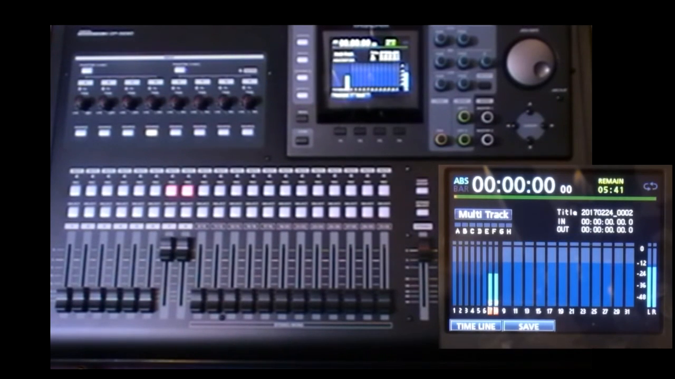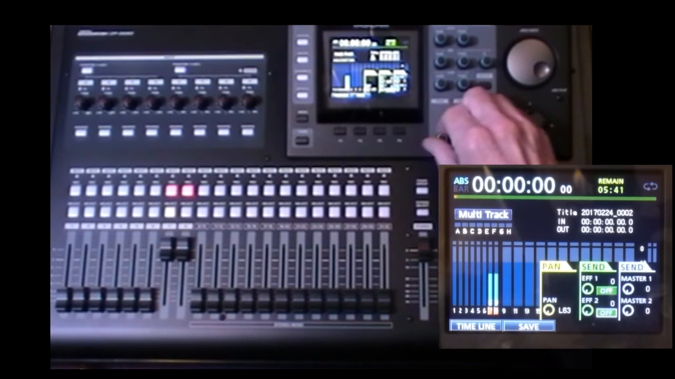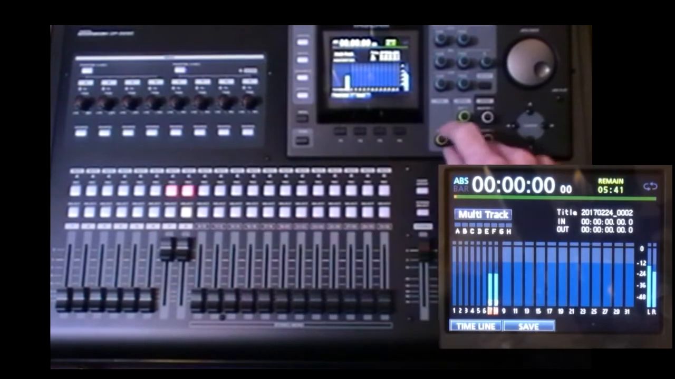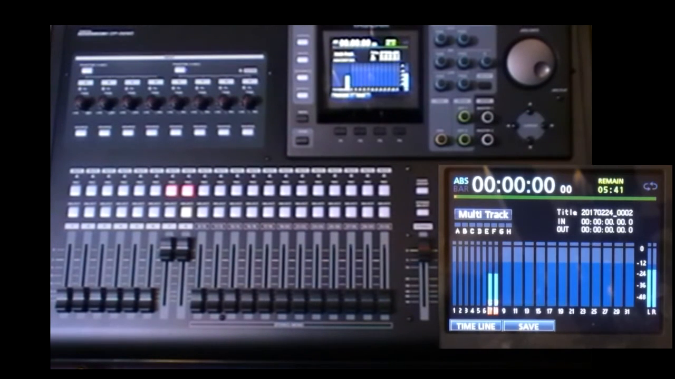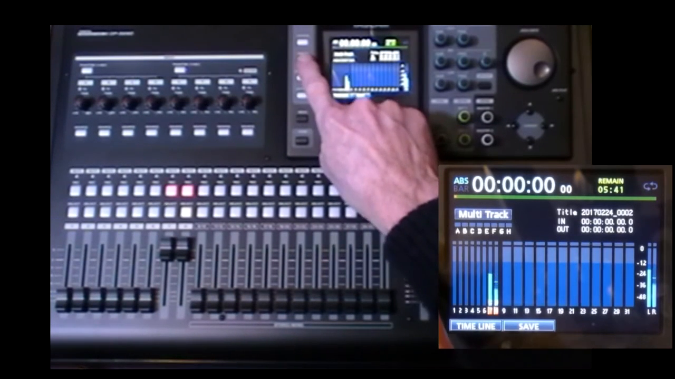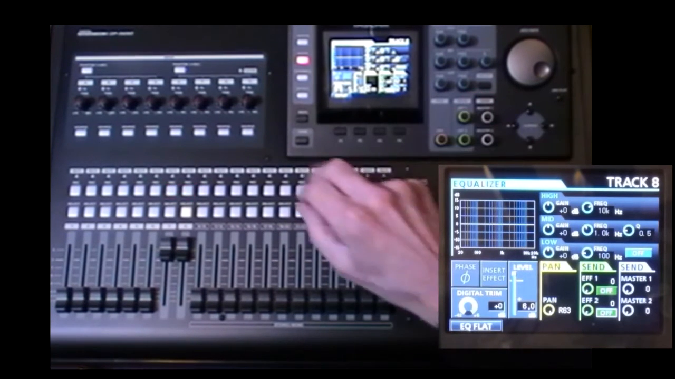So track pans, track 7, pan to the left, track 8, pan to the right. And there we are, stereo from the output. You can keep the mixer screen open while you do this, but we saw that before. You don't have to.